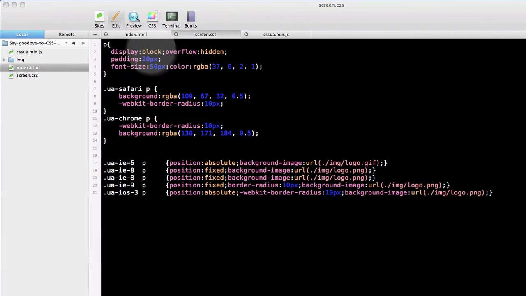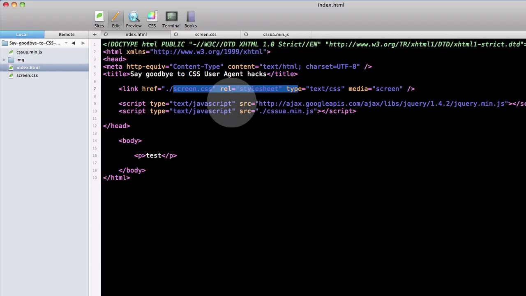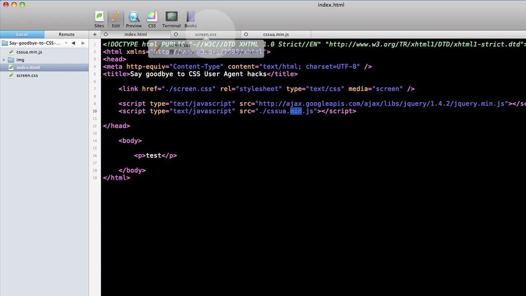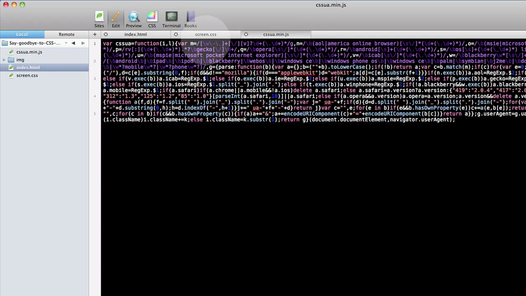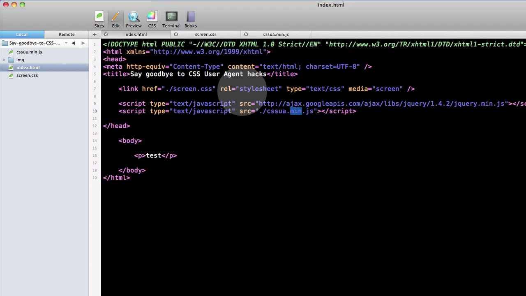So let's take a look at what I have here. I have a simple HTML document with a paragraph in it. I'm calling the style sheet. Then I'm calling my jQuery via Google. And then I'm calling CSS User Agent, the min file. So let's look at the CSS User Agent JS, compressed here. Then our screen file that we called right here.